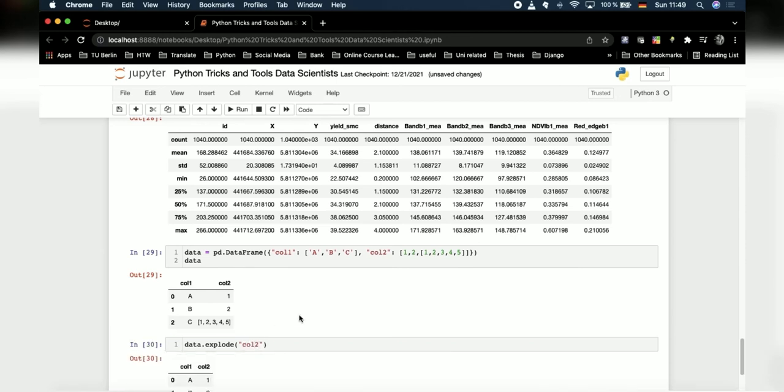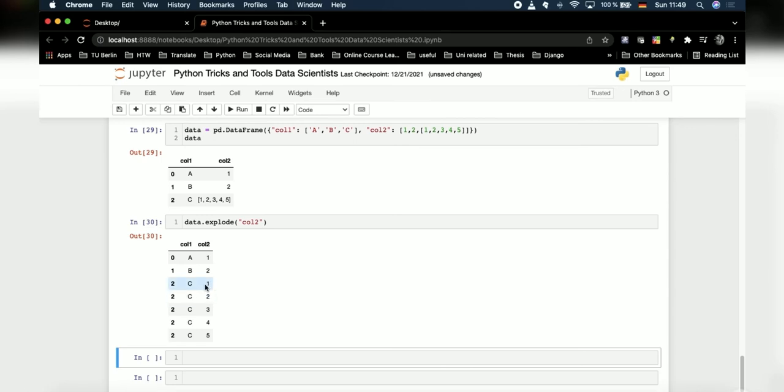So if I run it, you can see that I exploded this list into the data frame. Now we have all of the values here in this column, and we exploded the list in this data frame.